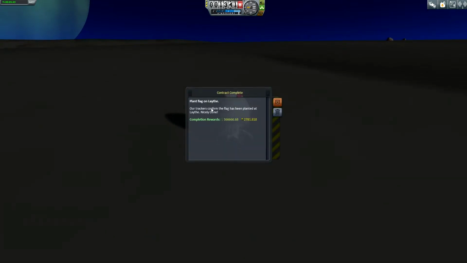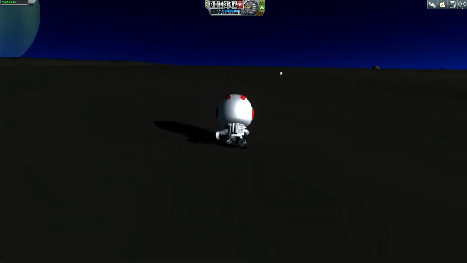And yes, oh, what is this? Contract complete. Plant flag on Laythe. Our trackers confirm the flag has been planted at Laythe. Nicely done. Interesting amount of money and even some reputation. This is cool. This is cool. Okay. We finished another contract.